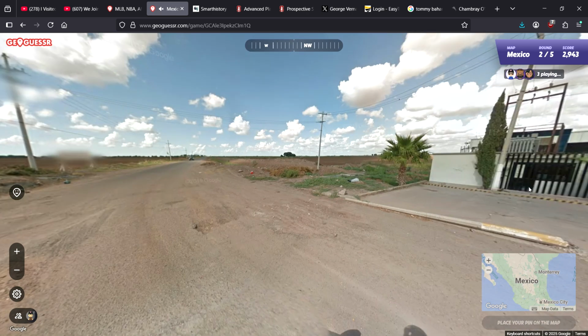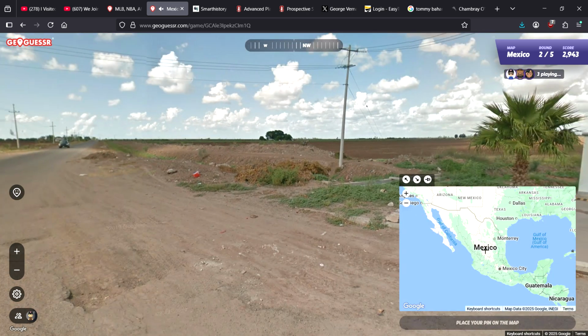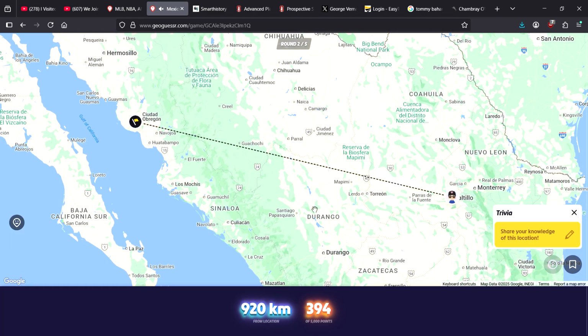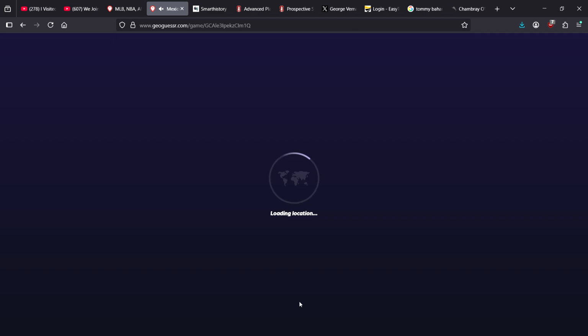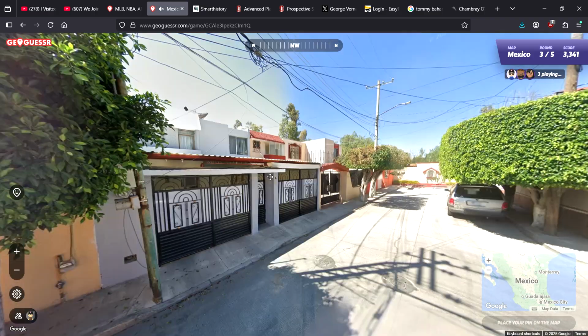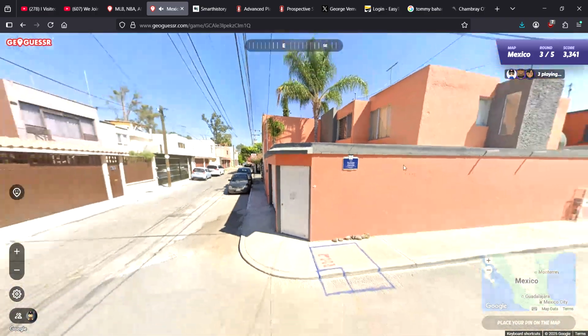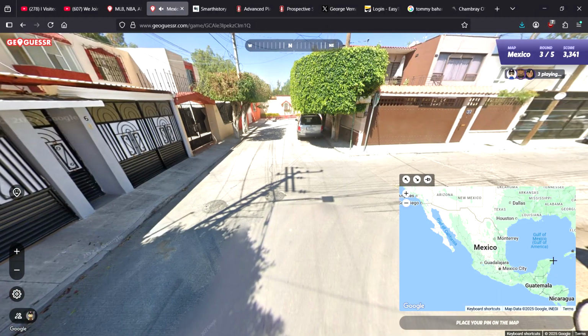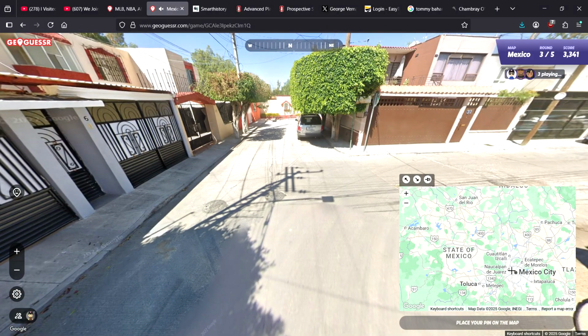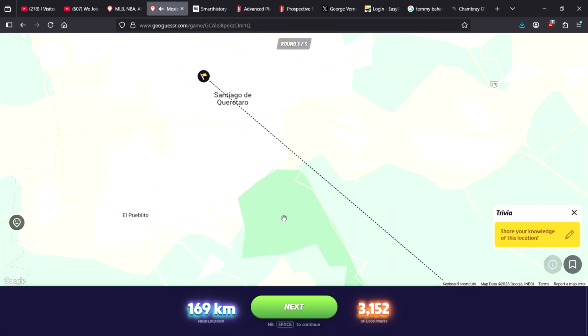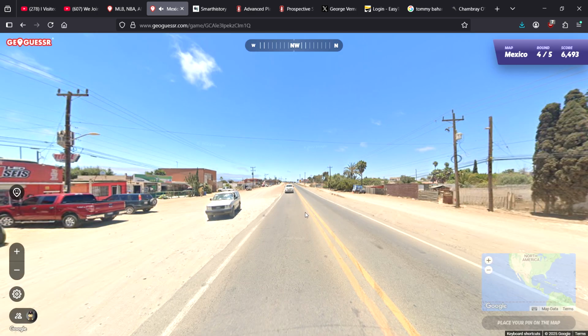This is a very arid region of the country. I'm guessing we're up here. Let's go Saltillo. And we're on the other side. So that's kind of hard to see. This looks like we're back towards the central part, maybe close to Mexico City, maybe like Mexico City suburbs in this area. And we are a little bit farther away, but I do get 3,000 points.